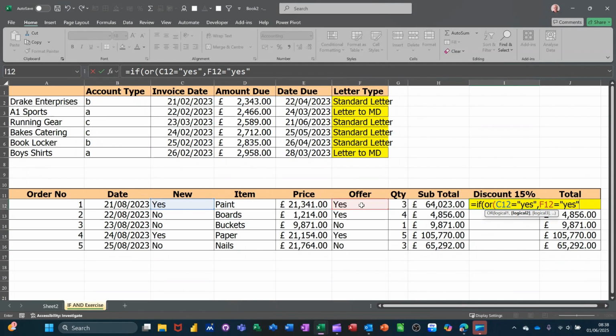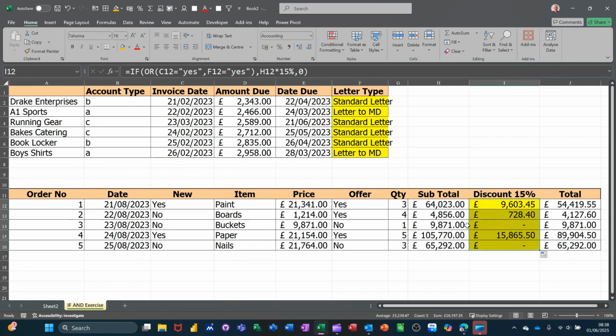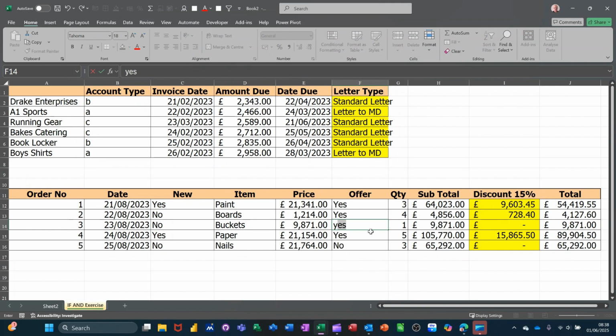Comma, they're going to get a discount on this figure, so that times 15%. Type it like that, comma, if not, nothing. Close the if bracket. Click the tick. So it gets discount on that one because that's true. So they all get discount except that one there. And if I put that one to yes, they get the discount. That one hasn't got one either.